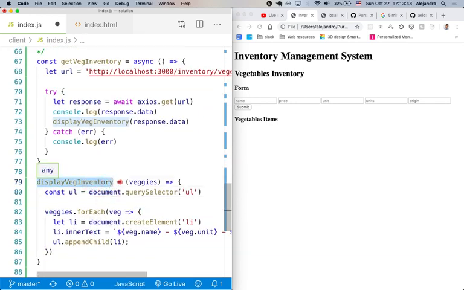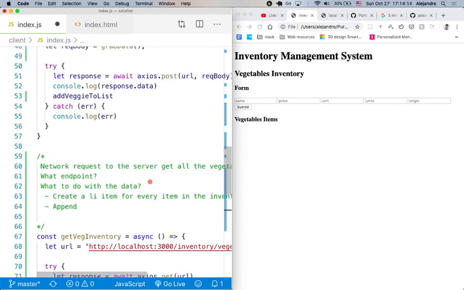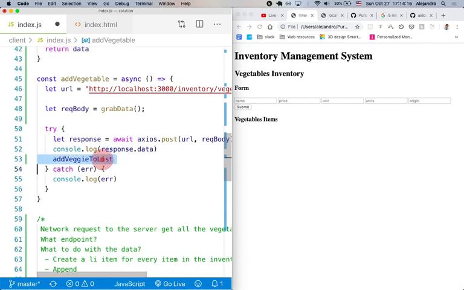That's true. So what Michael is suggesting, let's reuse this function that knows how to add stuff to the list. It takes in an array of veggies, it loops over them, and it creates a list item for it, adding them to the right list. So let's just use the same function because it knows how to do what we want it to do, and just pass in the newly added veggie here that we have.